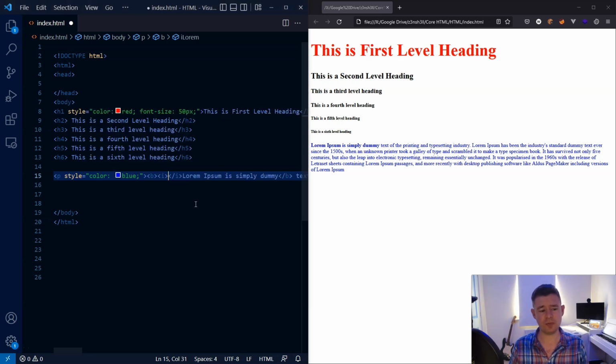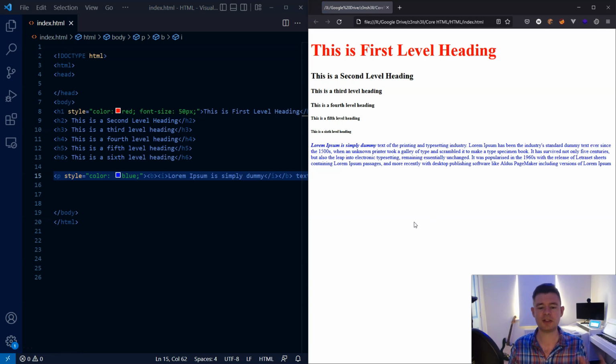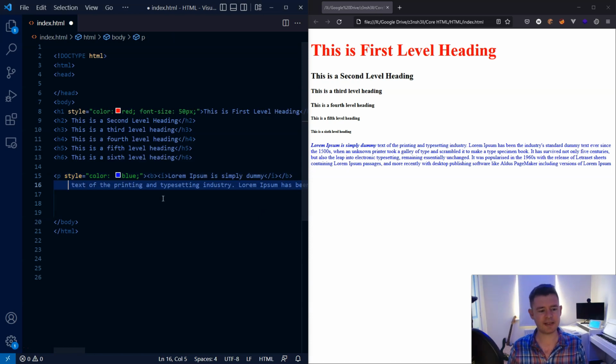In fact, we can duplicate these tags. So we can actually put the I tags inside the B tags, for example. Let's close our tag. Let's refresh. So notice the first part of that sentence, not only is it bold, but it's also italics. Finally, let's take another part of the text and underline. So let's underline text of the printing and typesetting industry. So we can use this U tag. Let's refresh. So we can now see part of the text is underlined.